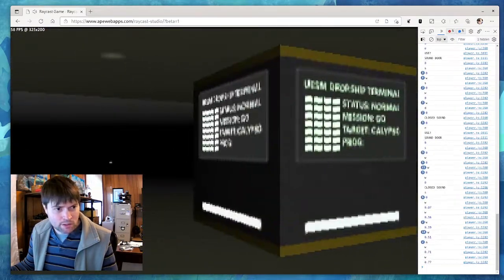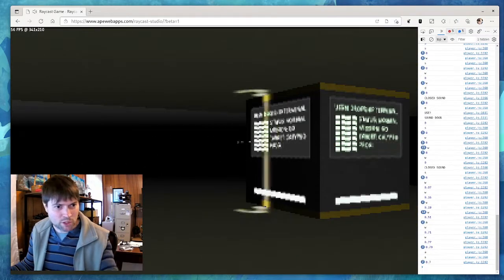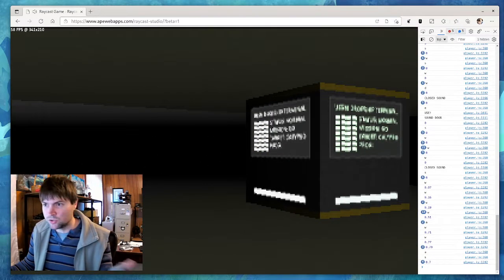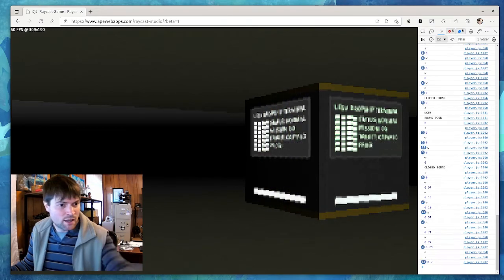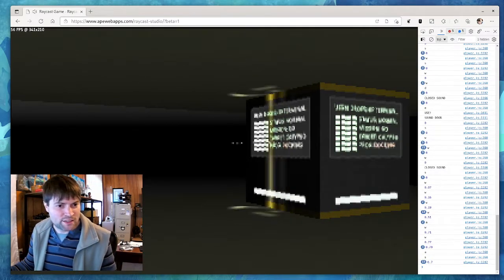Here I got some particle effects, you can see. Some sparks coming off of the screen. That also shows off not only the dynamic lighting, but you can see the little particle sprites.